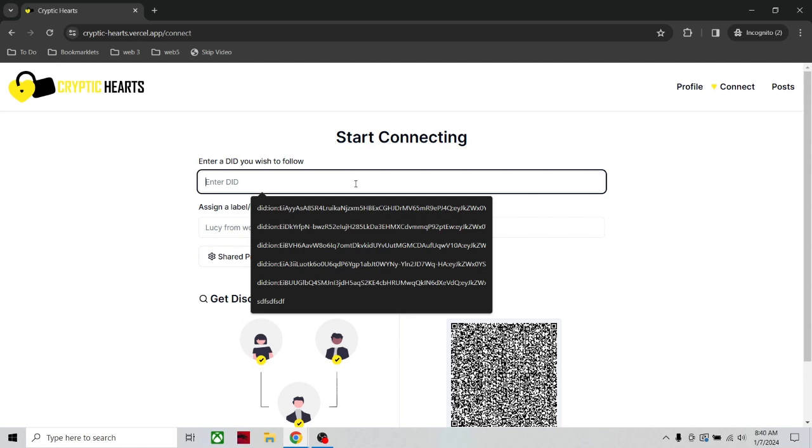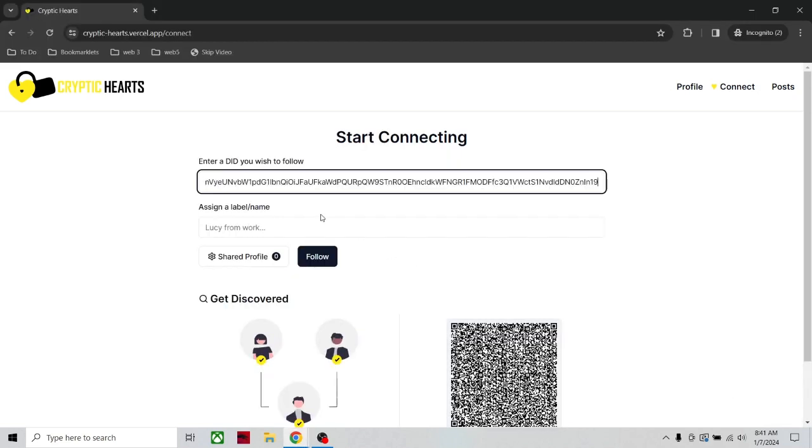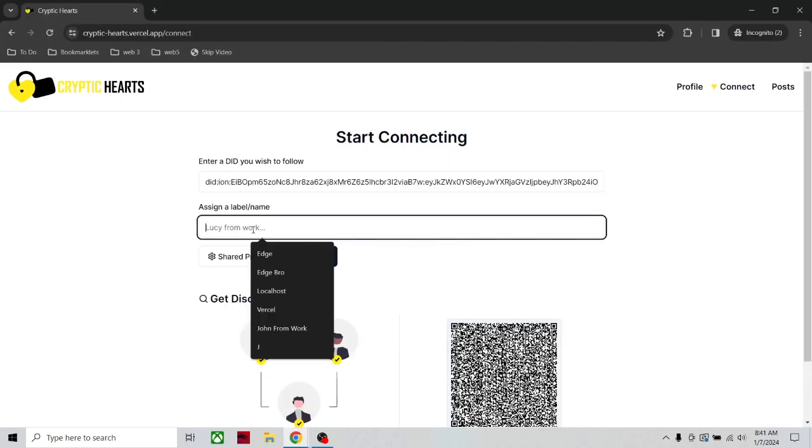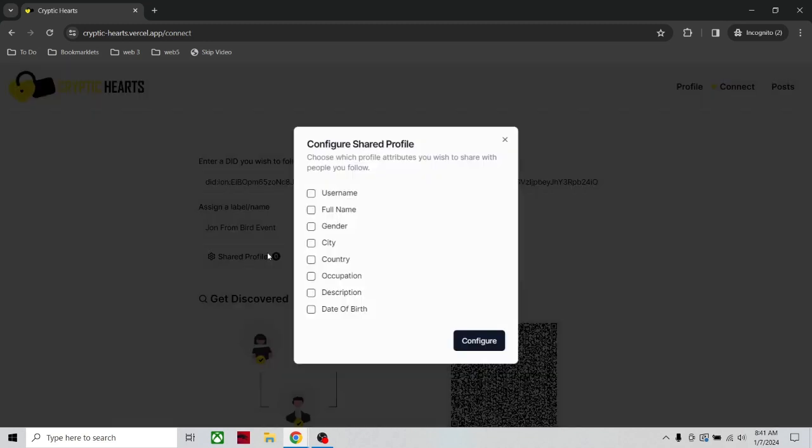So I have John Doe's DID copied here. I clicked it, as you can see, it's copied, and I can paste that in here, and I can assign a label or name for John. Let's say John from bird event. And here's the cool part. From my profile, I can choose what parts of my profile I want to share with John, or not at all. Maybe I just want to follow him and not have him know anything about me. It's completely up to the user.